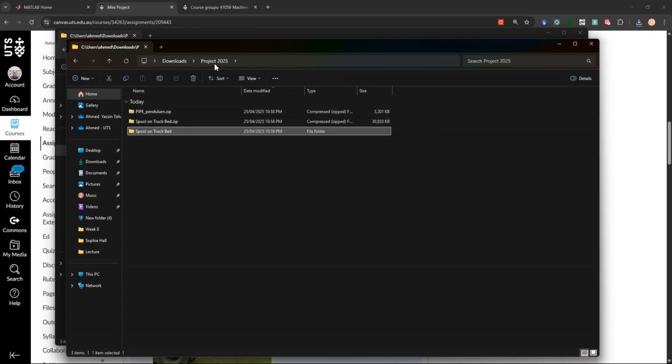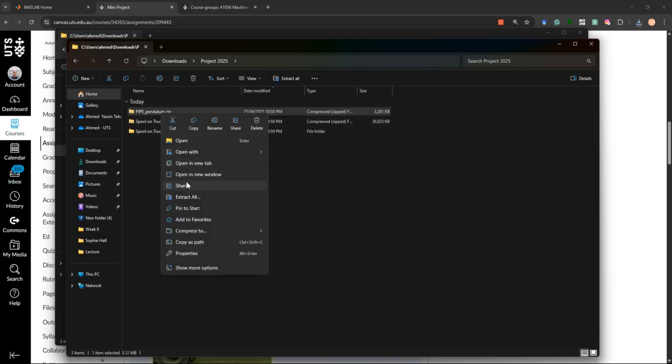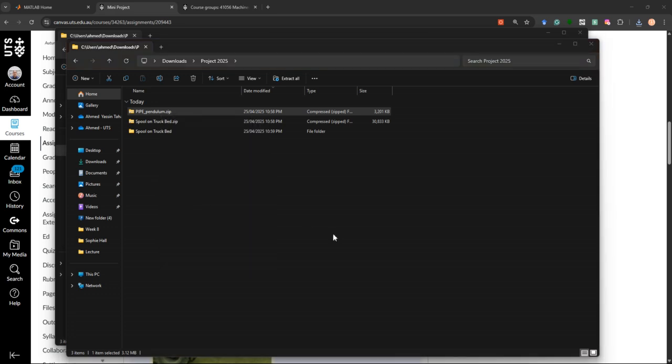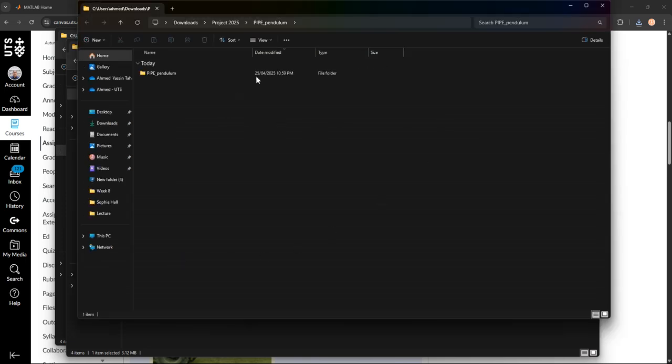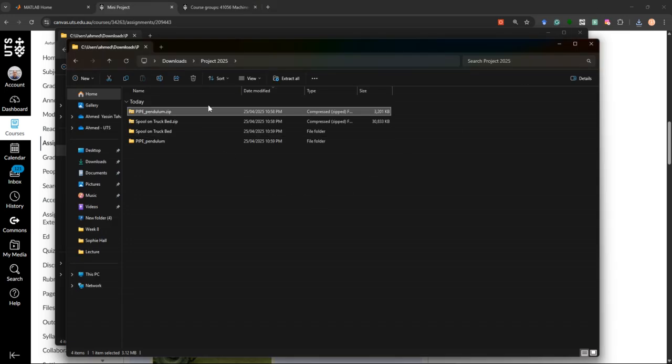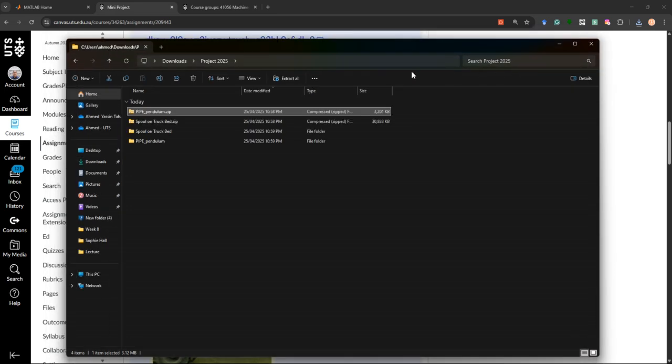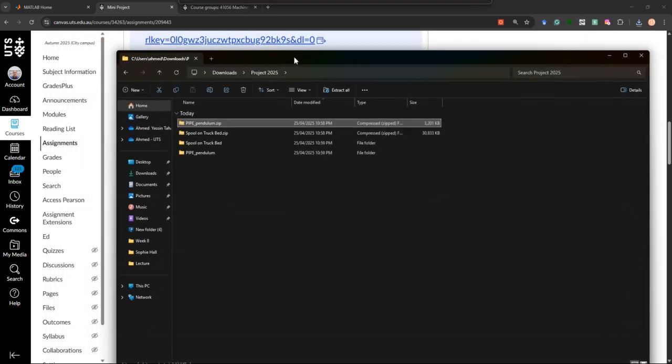Now I will go back and do the same thing with the other one. Again, for the pendulum question, extract here. Okay, I have this one now available for me. Now I've extracted both files, and I'm going to show you the process of taking them to MATLAB, the online MATLAB.